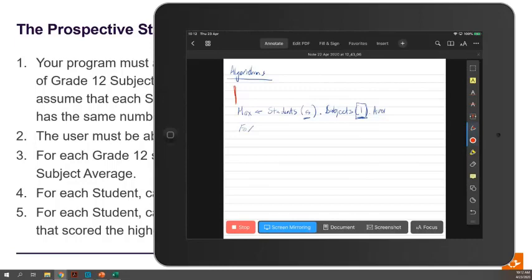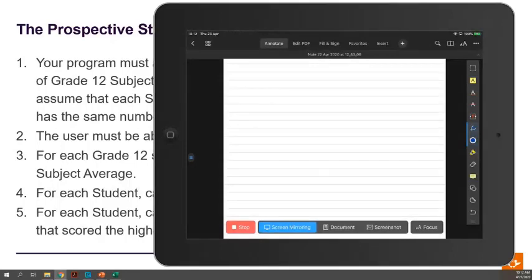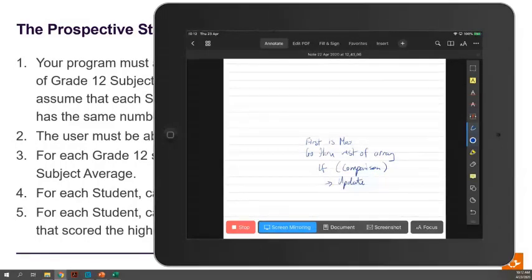Okay. So what I've got here is, remember, the standard algorithm for finding a maximum was basically this. First is max. You remember this, and then you go through the rest of the array, and then you should have an if statement, an if comparison, and if this is true, update. So this is, in a nutshell, the algorithm, right?